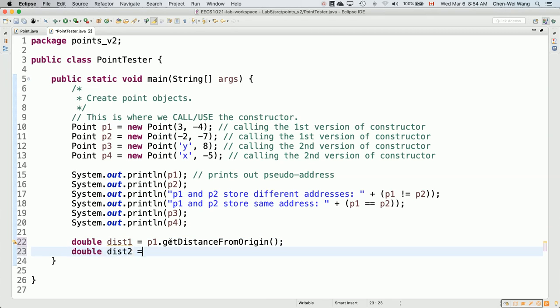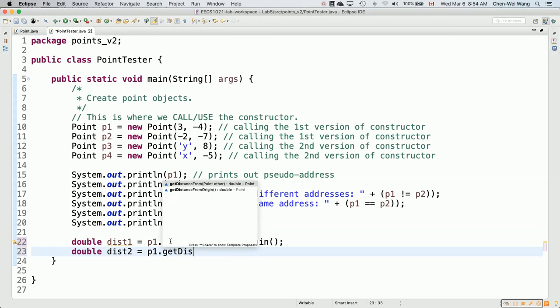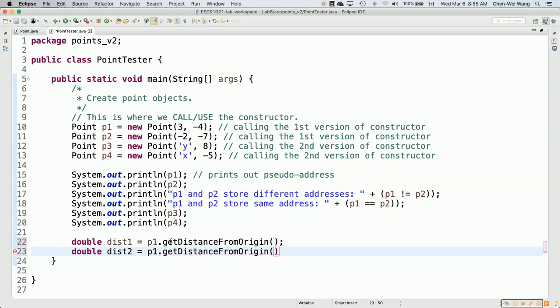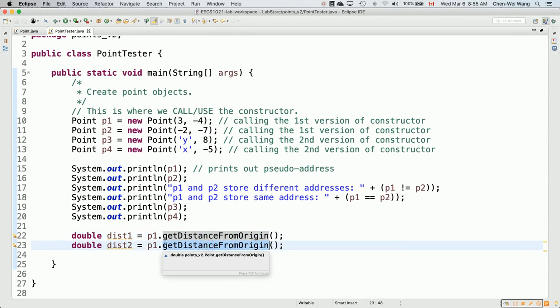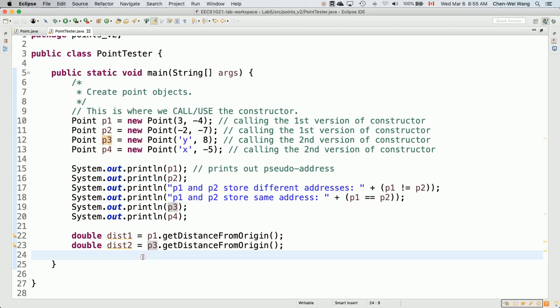Double distance 2 is P1 dot get distance from origin. Okay, you can see that I'm really trying to call the same method over here, and what I meant to say here was P3. Okay, what you can see is get distance from origin is actually called twice, the first time and the second time. However, you can see before the dot, for one case I got P1, and for the other case I got P3. Okay, that's something that's really the essence of object-oriented programming. That's something I will explain in just a moment.